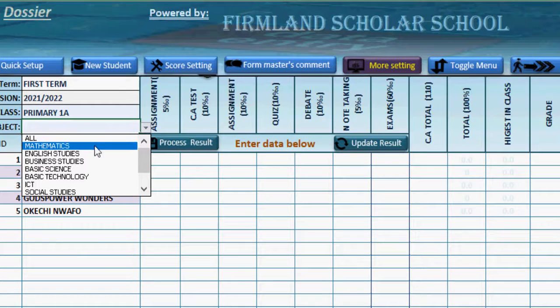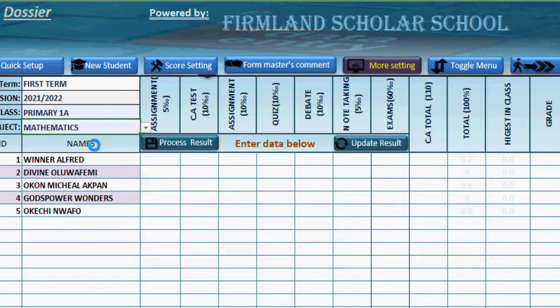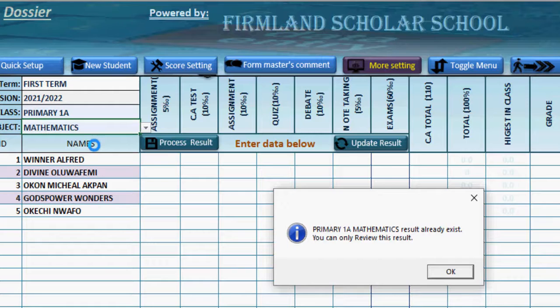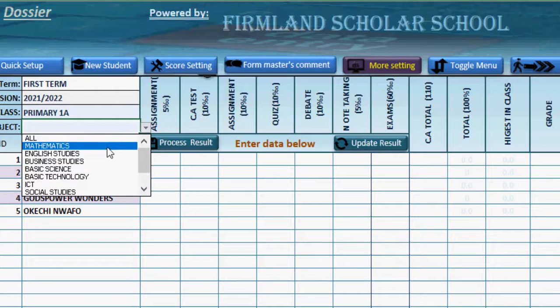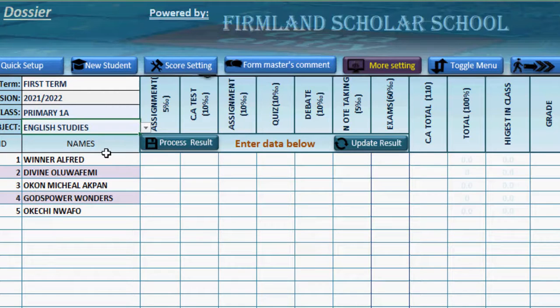Let's say we want to select maths again. We click on maths. It's going to tell us maths has been entered, so you can't enter a result for one class more than once. So let us select another subject. Let's say English. So we have the result.